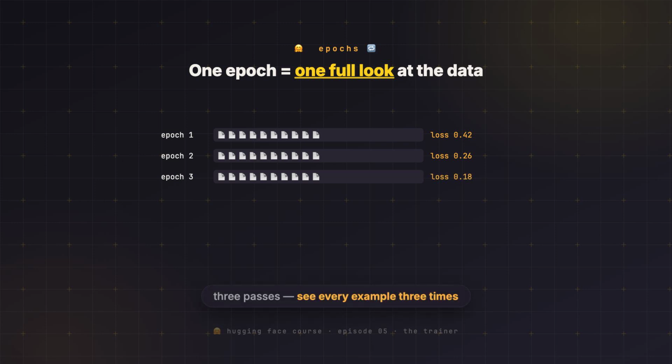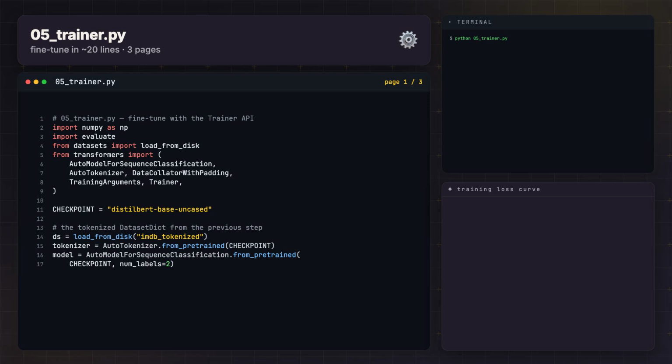across. Here's the whole thing: one file, zo5 trainer.py, 4 pages. Load the model and data on page 1, define the metric on page 2, set the training arguments on page 3, build the trainer and call.train on page 4. Let's walk it.